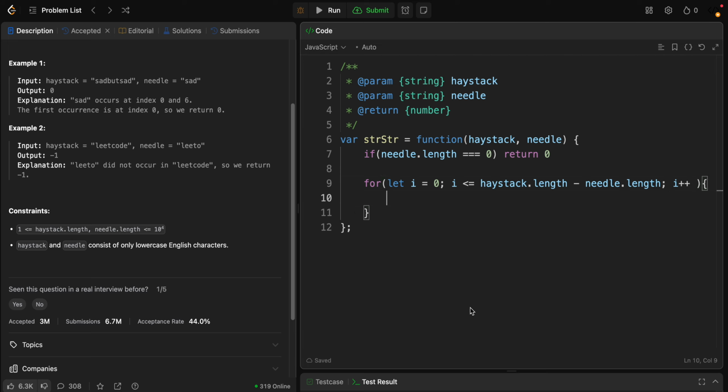Okay, so let's try to understand here. To solve this problem, we said that we need to check if needle appears as a substring in the haystack. This can be achieved by iterating through haystack and checking for a match at each position. So first we have edge cases that we did talk about: if needle is an empty string, we return 0 because an empty string is trivially found at the beginning of any string.